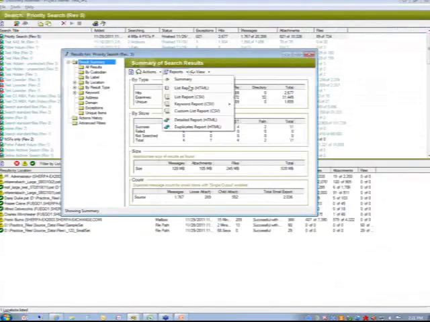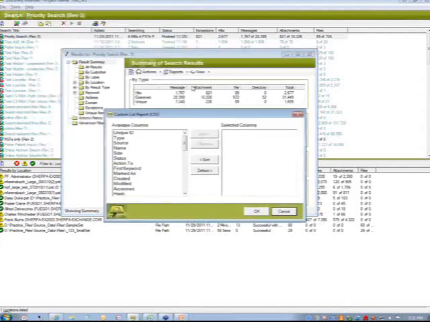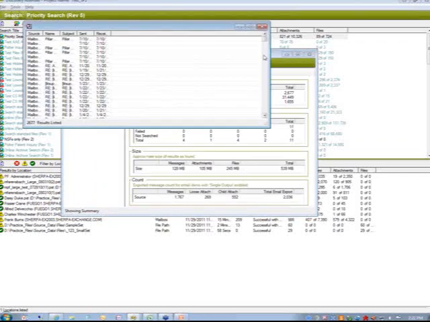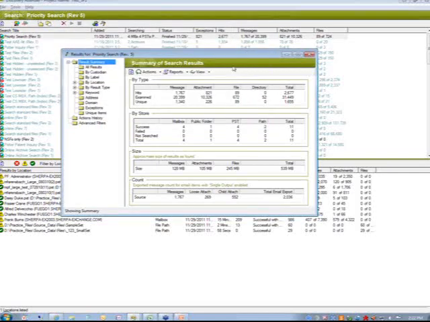The last report that we've included is a custom list report that allows you to select which fields you want. We recognize that there's an awful lot of data in the CSV, the default CSV report, so this will allow you to just select the fields that are of interest to you. Okay? So those are the reporting improvements that we've included.